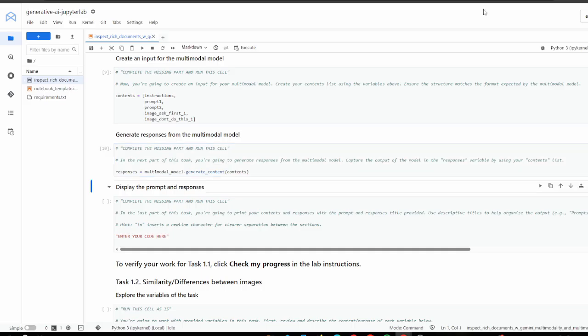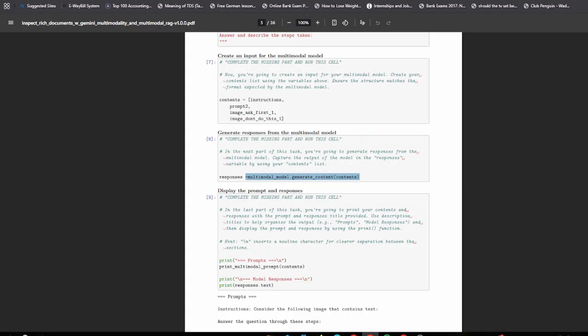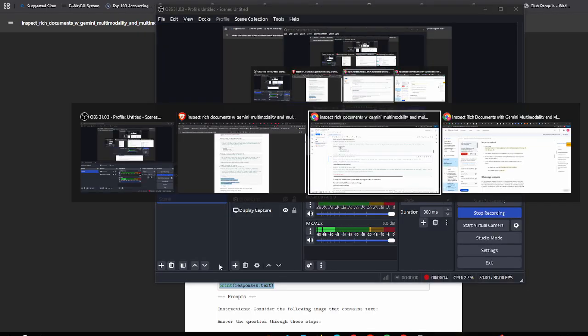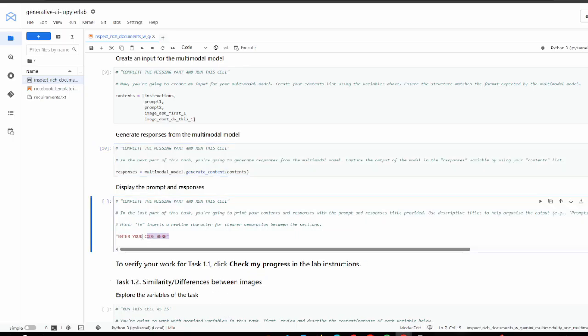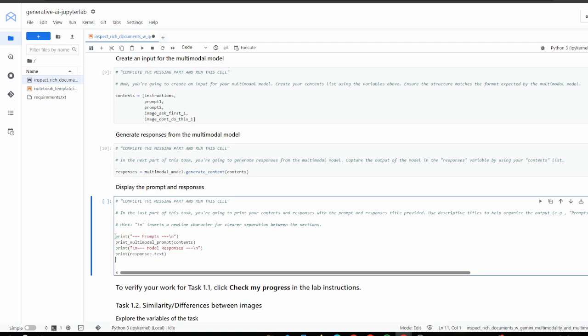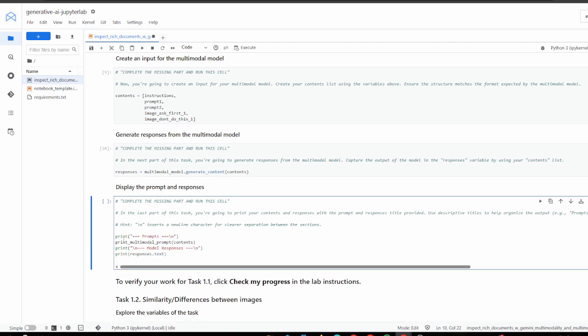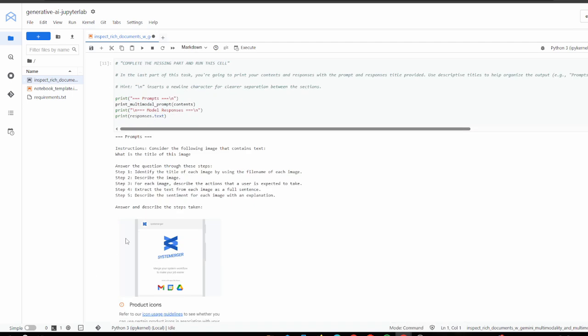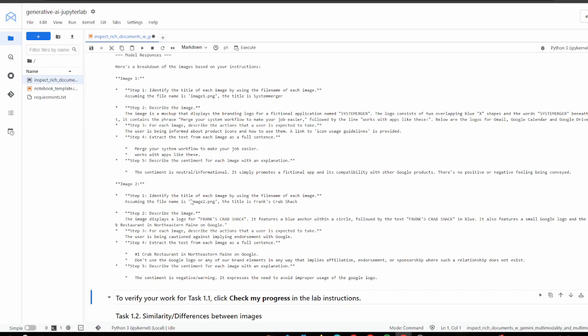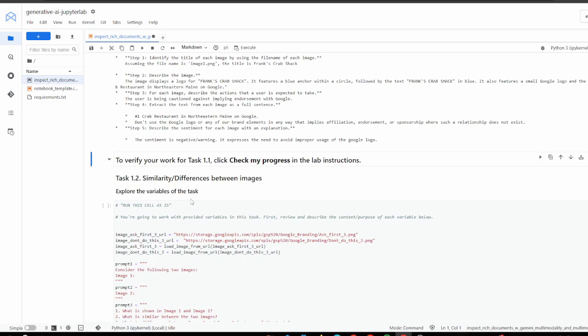Now we have to just display the prompt and response. So we'll pass these print functions over here. All right. Just press shift and enter, and we have got our prompts. This is the prompt which we have passed, and this is the model response.